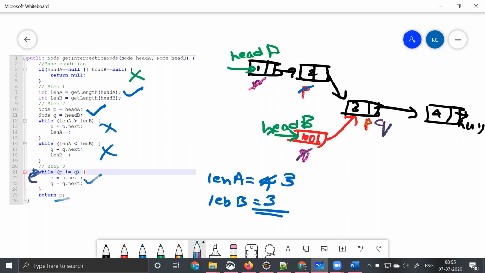And now we are coming back. And what are we doing? We're trying to return p, right? So what is this? This is our intersection point, right? This is our intersection point.